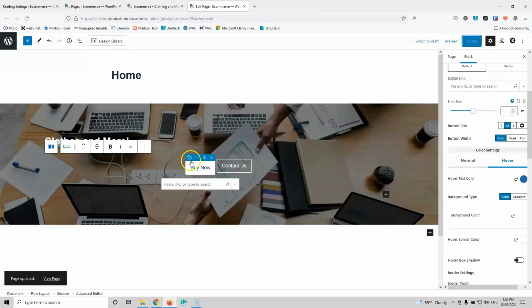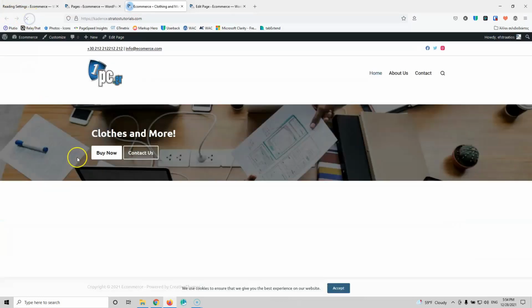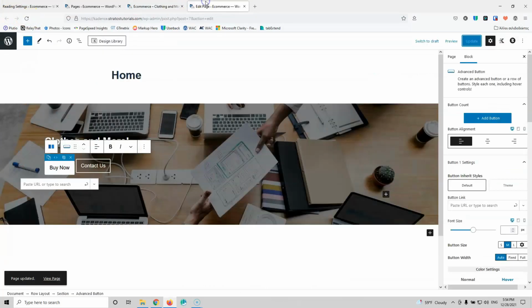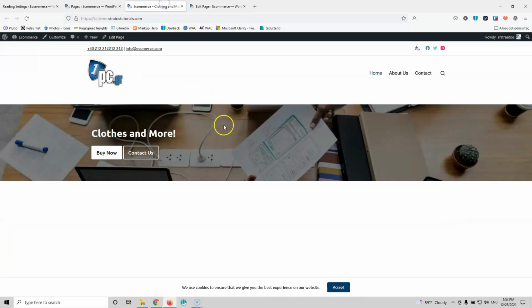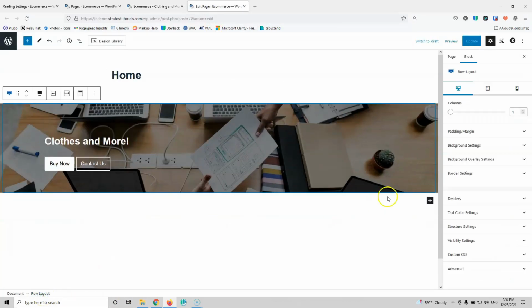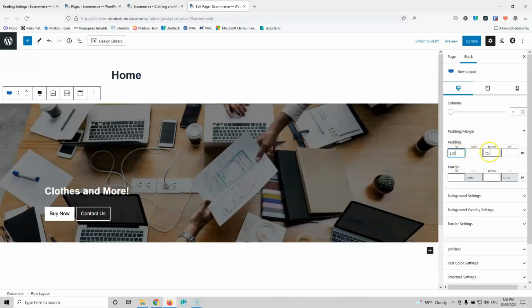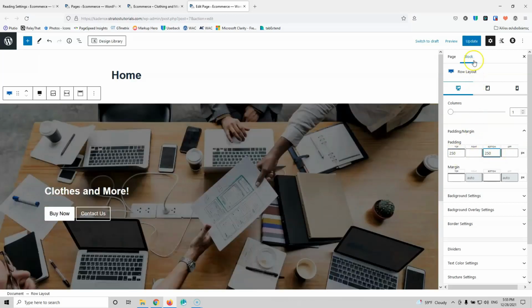Now, what I want to do is put that in the left. So I'm going here into the settings and I'm going to put that in the left. Let's update that and let's see how it looks. Okay, and I think we are okay with that. Next is to put some margin, basically some padding inside here, so the image will grow bigger. So we're going to select the row layout and I'm going to put for the padding and margin, let's go for the top and put something like 250, and the same for the bottom, 250.